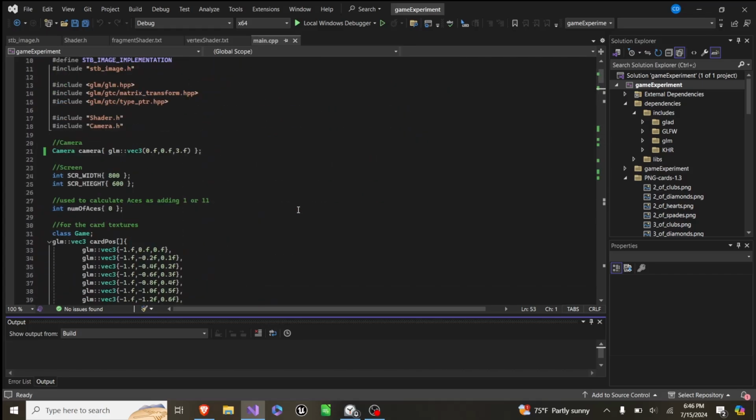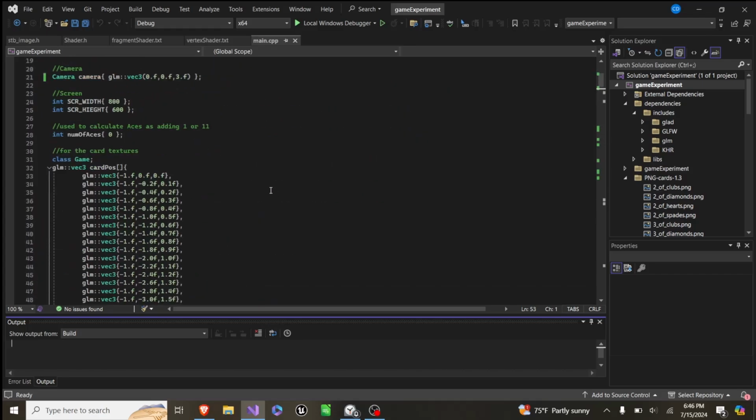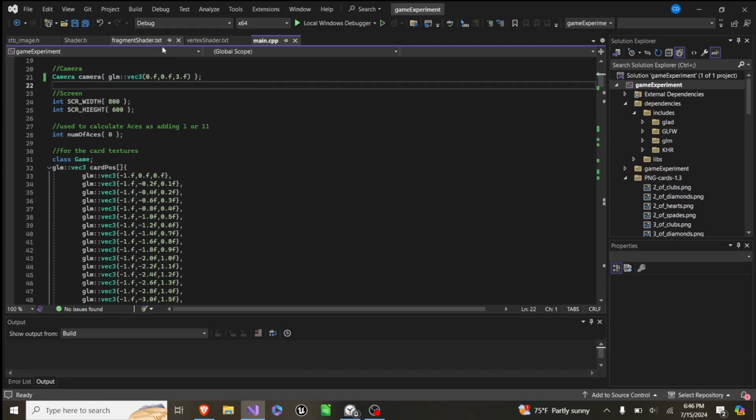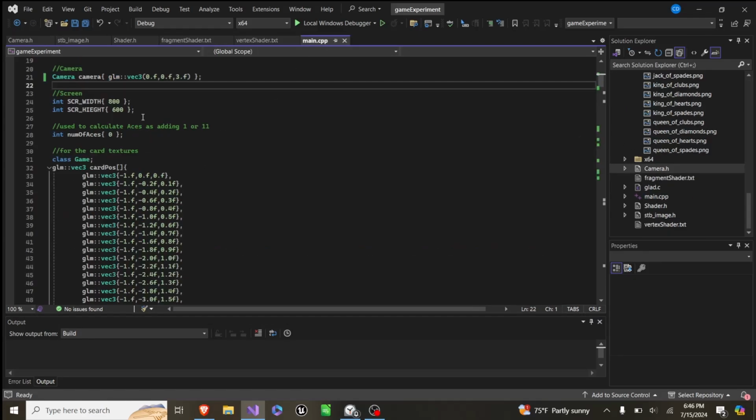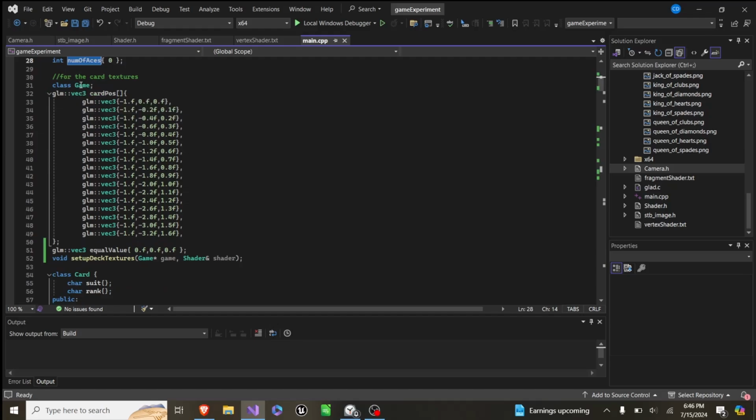But let's explain how this works. So up at the top here, we create a camera using our camera class. It's a file that lets you create a camera. And then we create a screen, or we just set the width and the height for a screen. We keep track of a number of aces. We forward declare the game, a bunch of card positions.